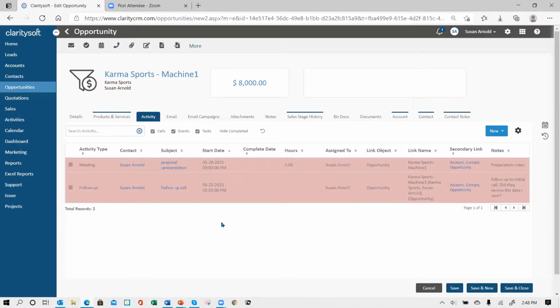So it's, again, different, but I think there's a lot of really nice features and functionality to this. ClaritySoft itself has been using the enhanced activities, I think, since last fall. And we all like it very much. And those people that have switched to it do like it. So that's your overview there of seeing that.